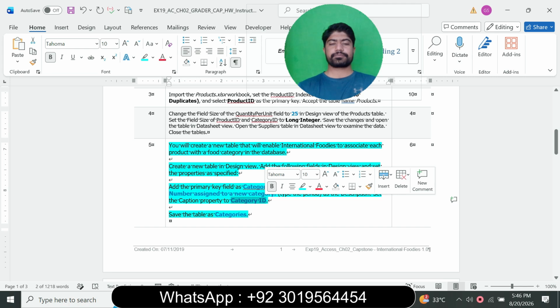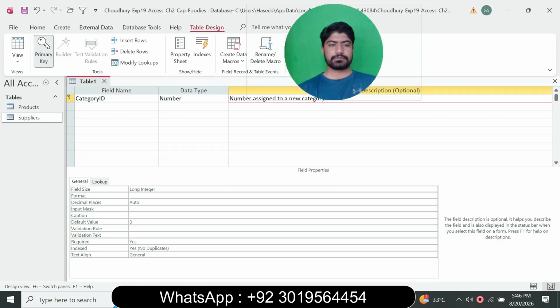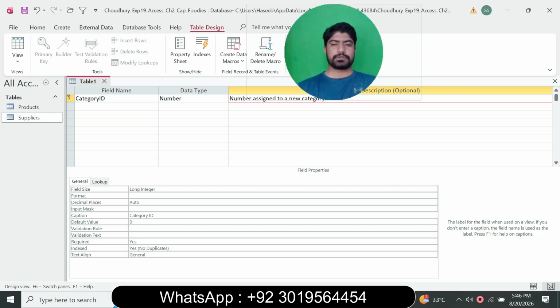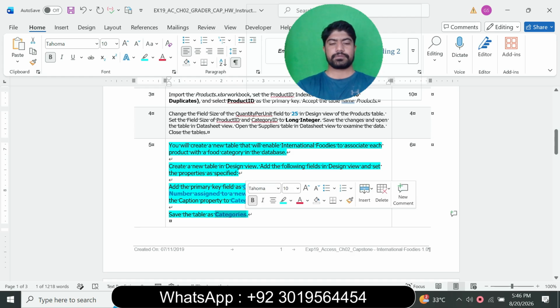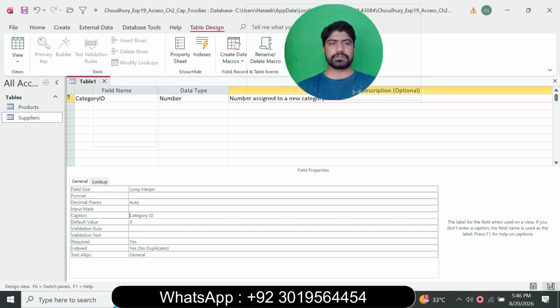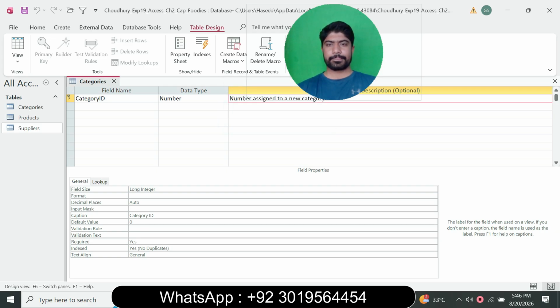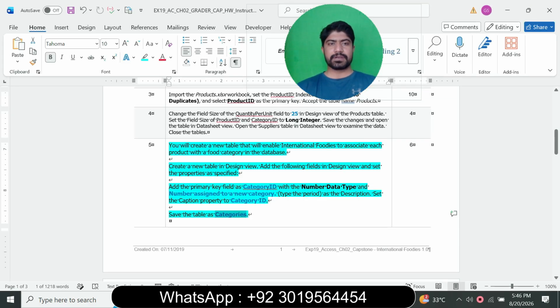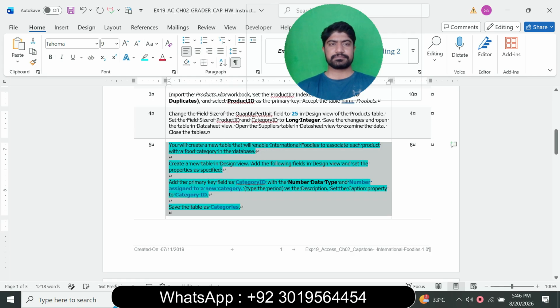So next, caption, set the caption property to category ID and save the table as category. So right click and click save, type category and click OK. So question number 5 is complete, and we move to question number 6.